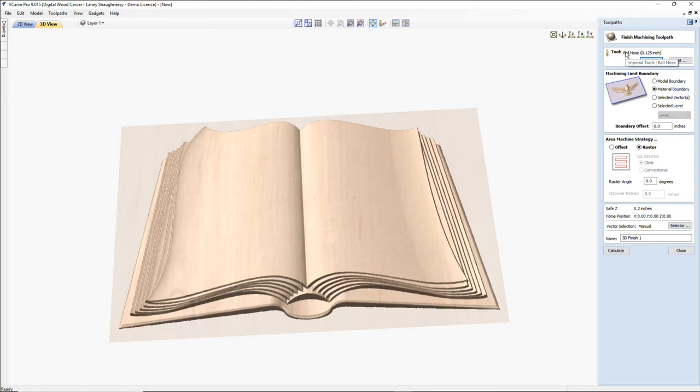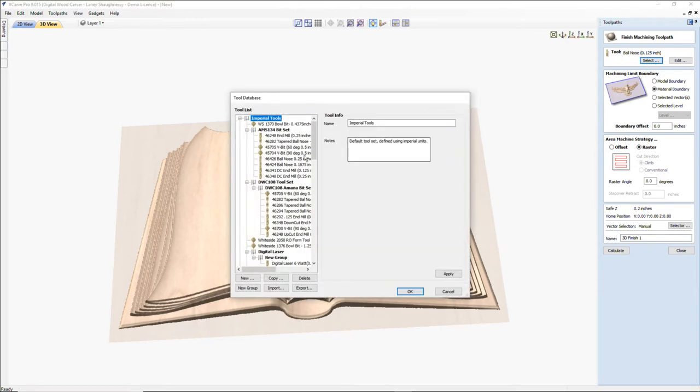Now notice, this is a very common misconception or misunderstanding. You see how it says ball nose here, 0.125, and I just said I'm using my 1/8-inch ball nose. Well, I'm using my 1/8-inch tapered ball nose. This is a straight ball nose here. So I need to go in and I need to select my 1/8-inch tapered ball nose, which is hiding from me at the moment.